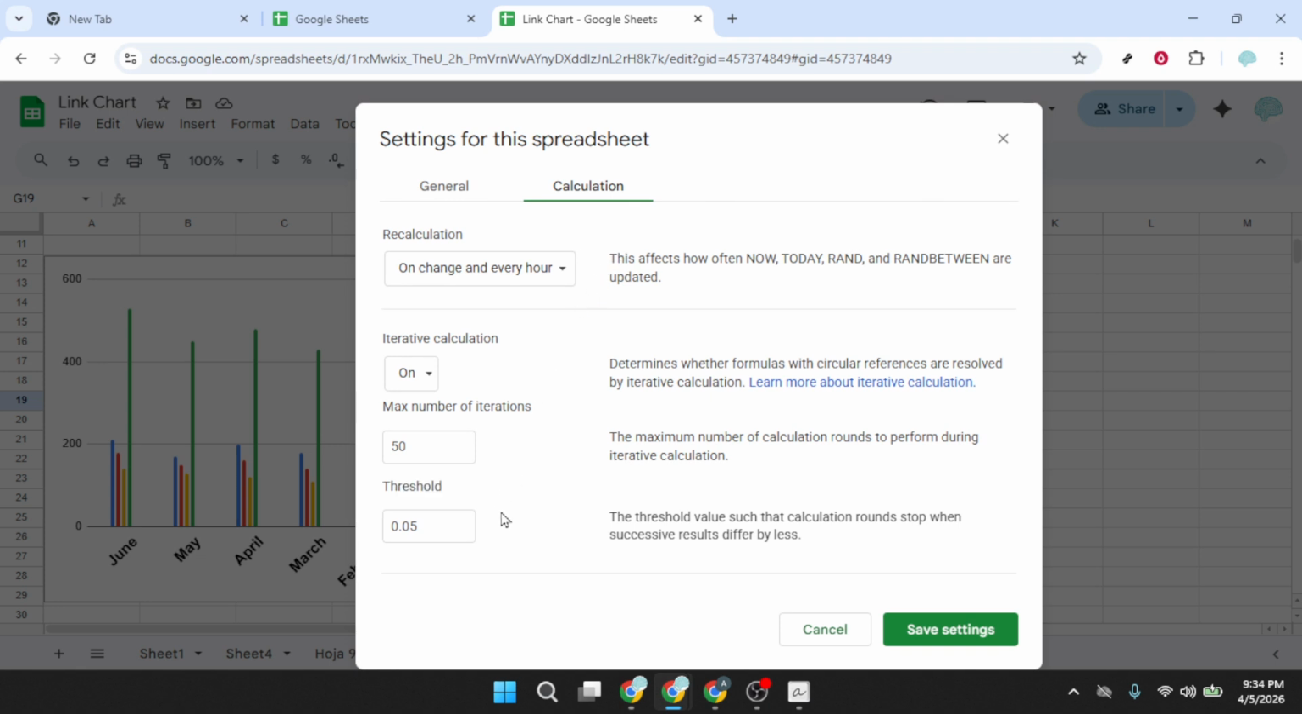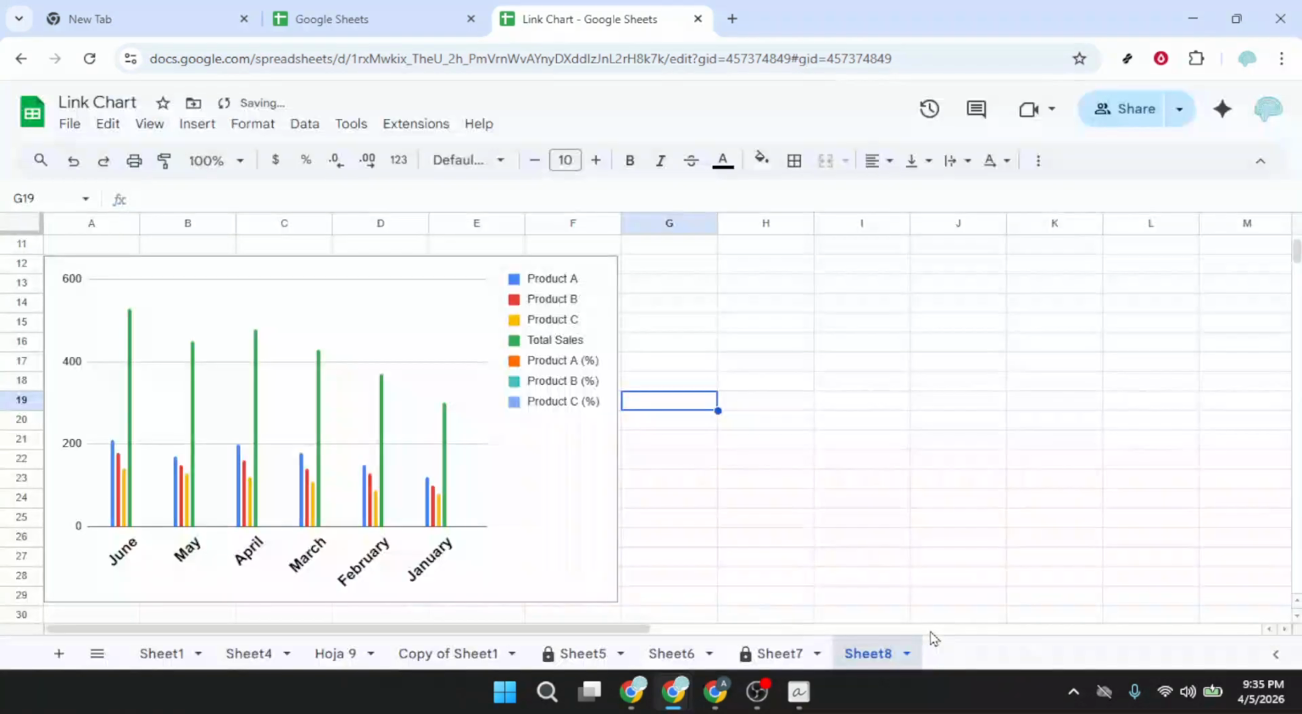When you've made your selections, click Save Settings. Your spreadsheet will immediately use the new calculation behavior. If performance slows after changing these settings, consider stepping down the recalculation frequency or reducing iteration limits.